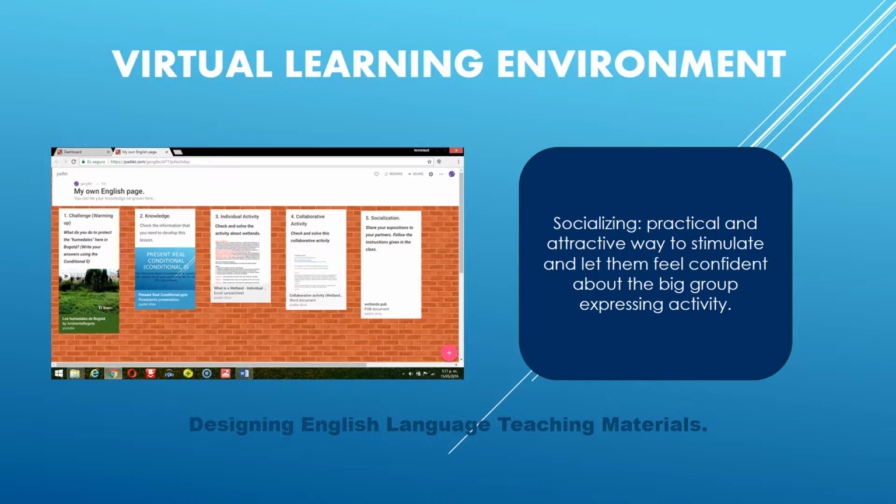Socializing. This is the practical and attractive way to stimulate and let them feel confident about the big group expressing activity. It is important to talk here about feedback. Spitzer in 1986 characterized feedback as the item that can be improved by providing it continuously, reinforcing positive aspects.